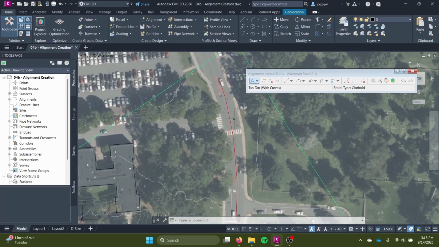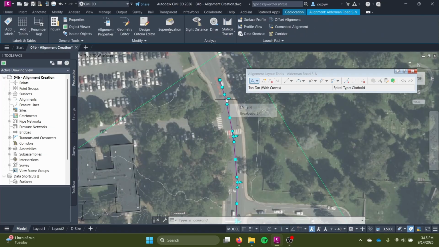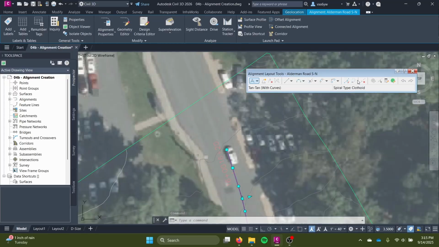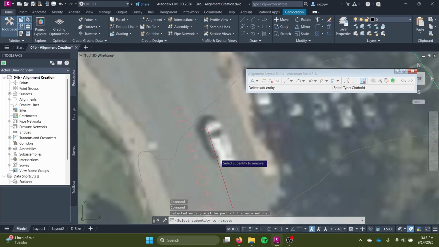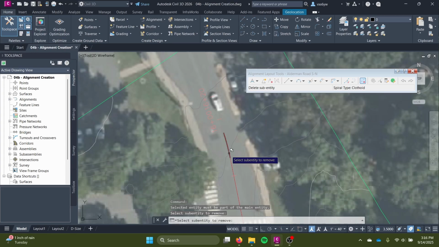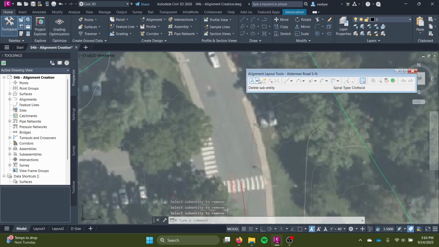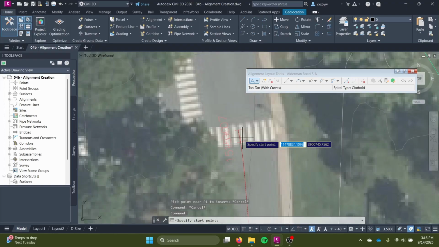If you mess up your alignment creation at any point, you can just hit enter, and you can either choose to delete the entire alignment and start again, or you can use this delete sub-entity button and click on the sub-entities you want to delete, for example, like this, and then click enter, and my alignment will update. I can then add to this by using the same drawing tools here. So using this.